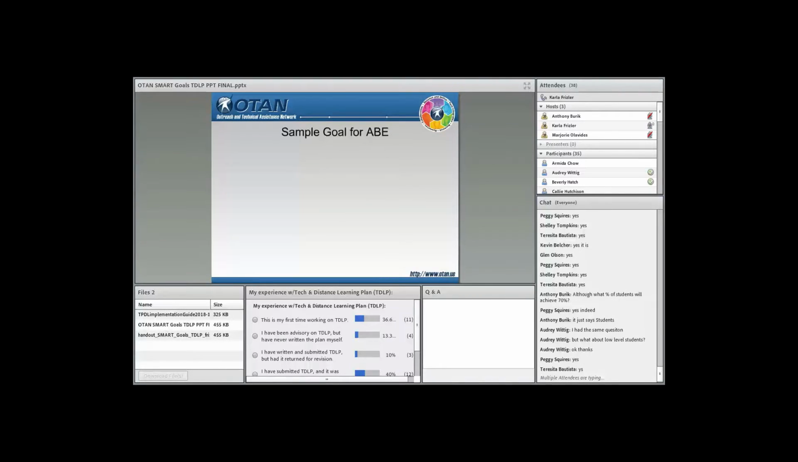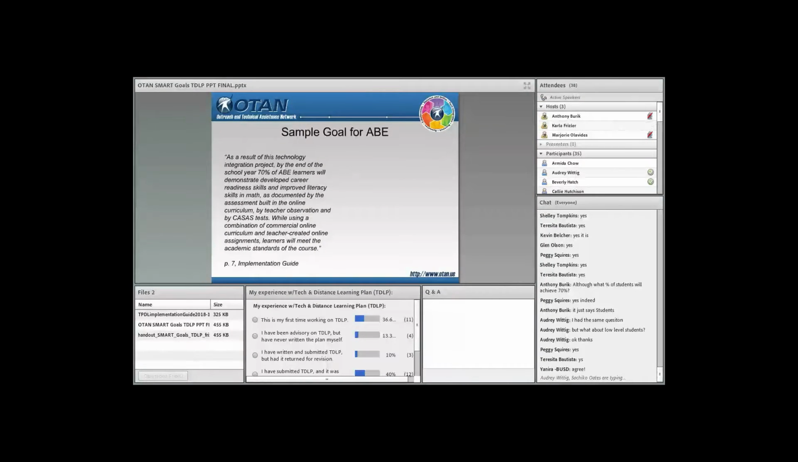And then one more we'll go through real quickly because I want to make sure we leave a little bit of time at the end for questions. Again, this is an example from your implementation guide on page 7.